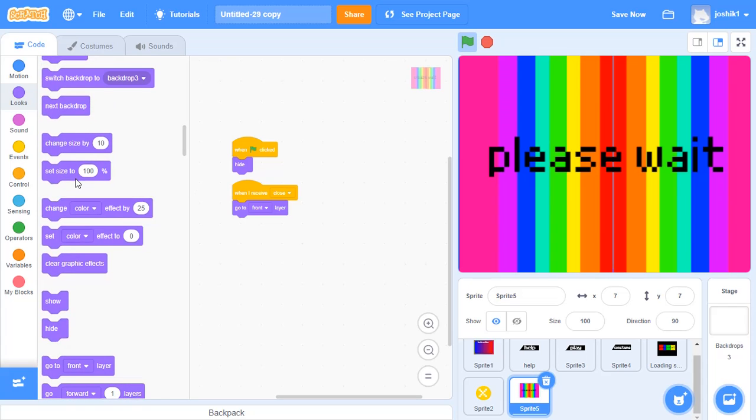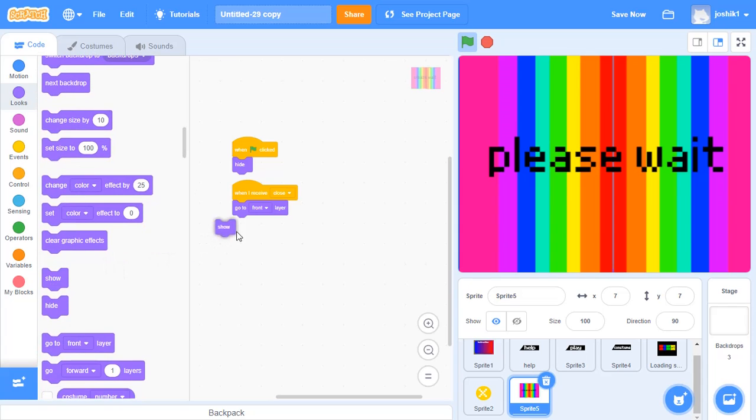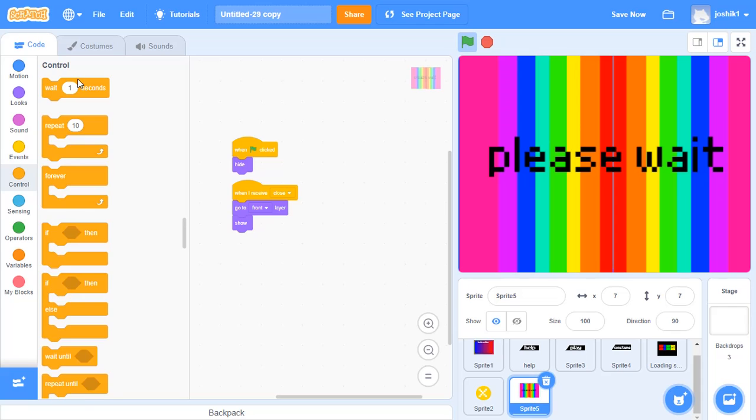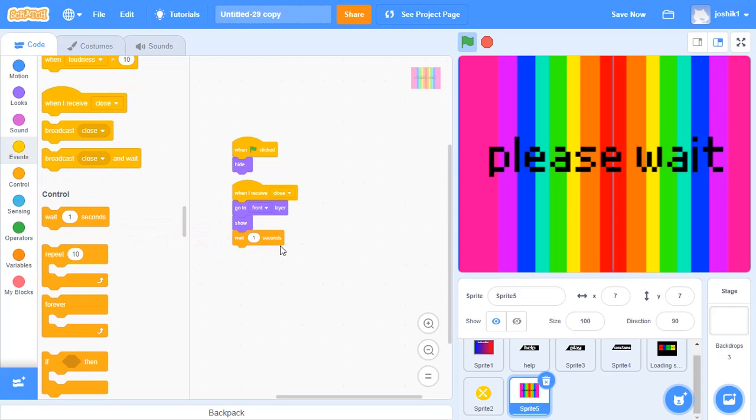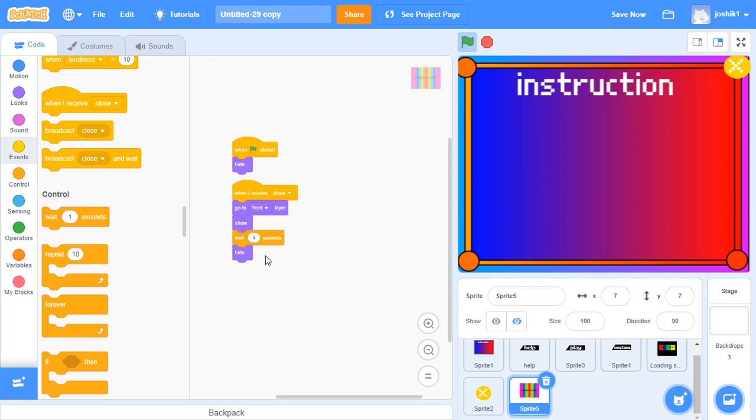Then we can say show, because we want it to show up, because if it's still hiding, then it's of no use. And now let's say we want this intermission screen to stay up about maybe 4 seconds. Yeah, that's pretty good. So we can go to control and we can say wait 4 seconds. And then we want it to hide again, because if we don't do this, then it's going to do please wait for the whole game, which is again kind of boring.